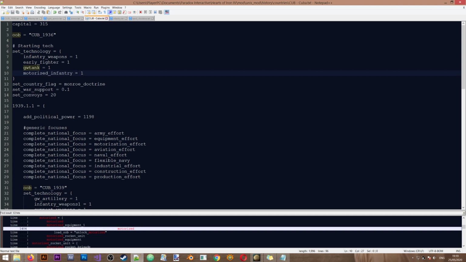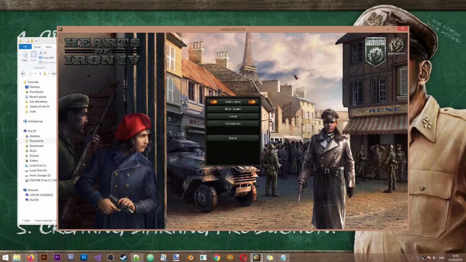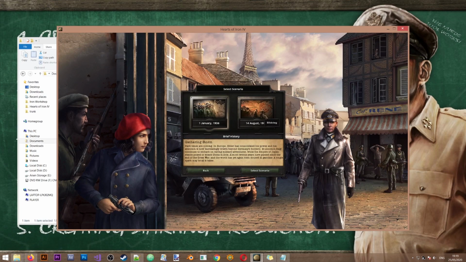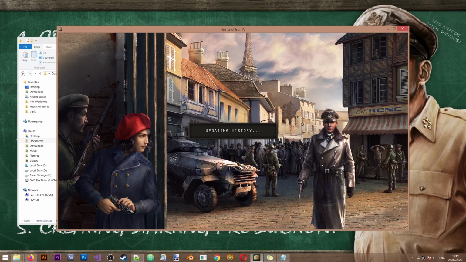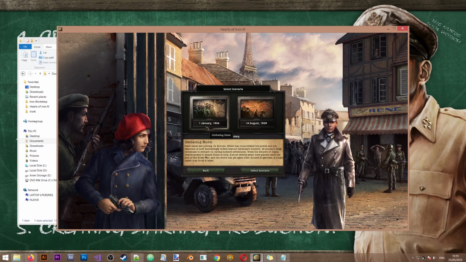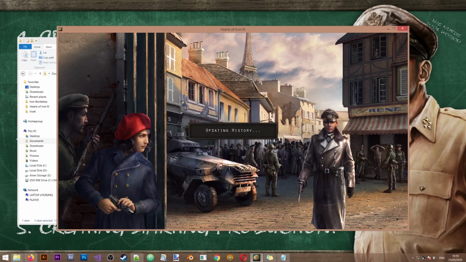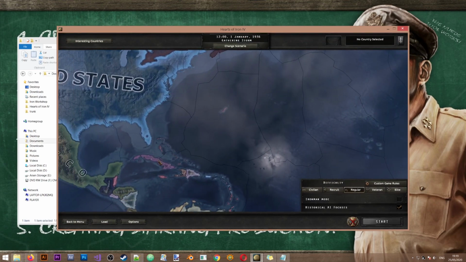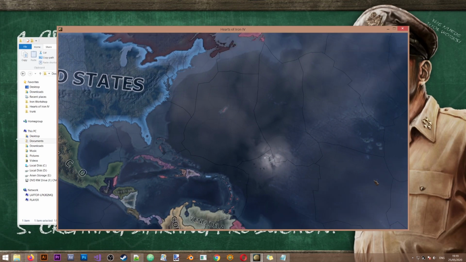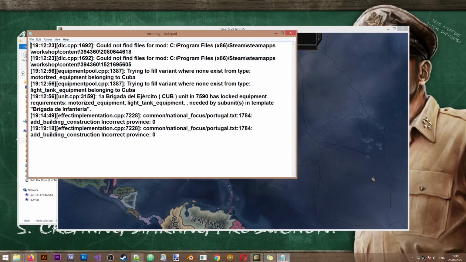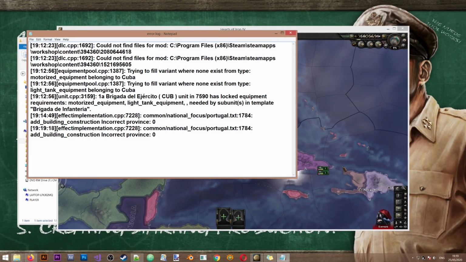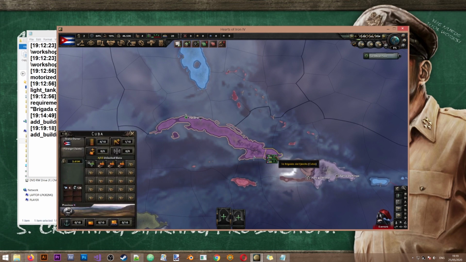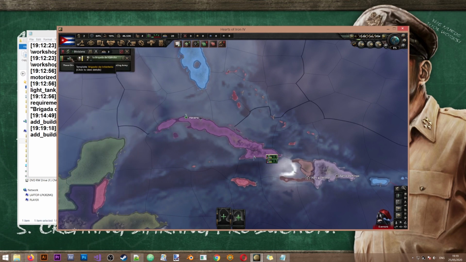Now let's save it. And let's see how this affects our units in the game now. We're just going to refresh the history file the way that I showed you. So updating history, going back to the 1936 bookmark. And now let's load Cuba again. Now I'm not sure if it will update the technologies, but it actually might do that. Let's just take a look and see if the unit shows up properly.